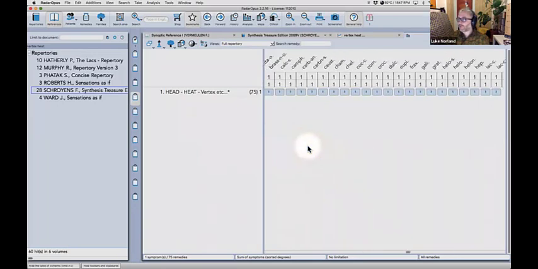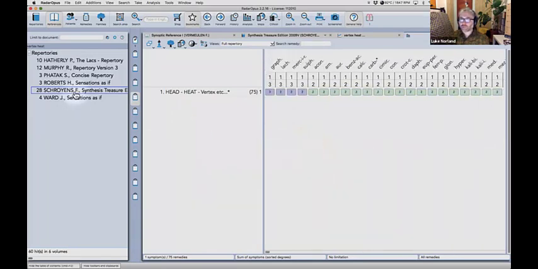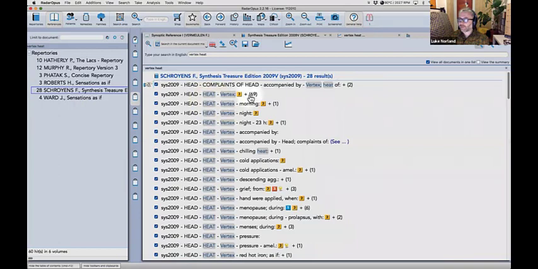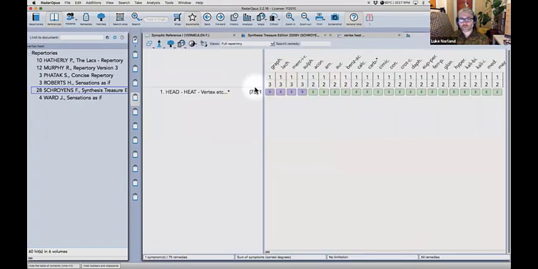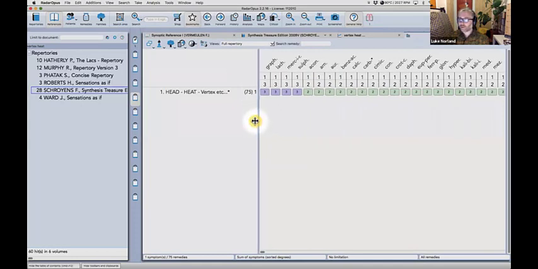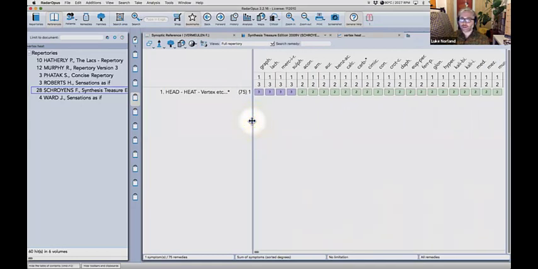There's my rubric, combining my favorite repertories rather than just synthesis. So I've added, you know, sort of 6 remedies there and maybe some different gradings as well. Okay, so you can personalize the way that you work in terms of which documents you're searching in and combining.